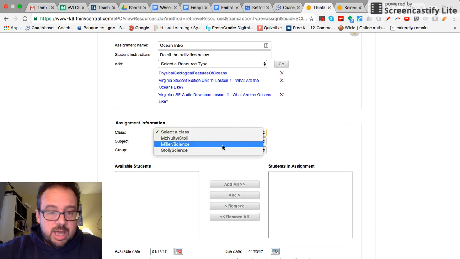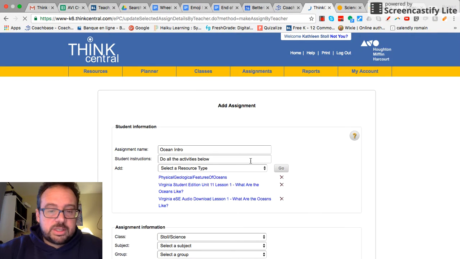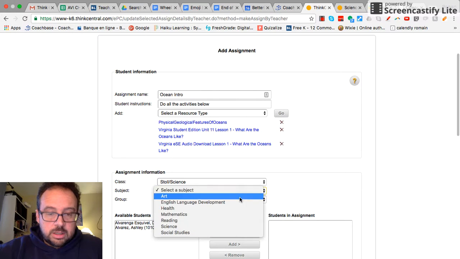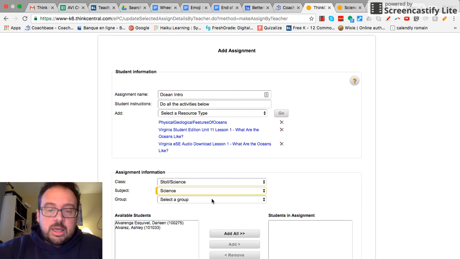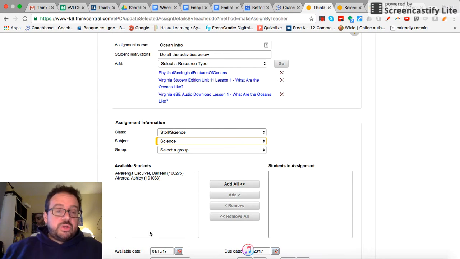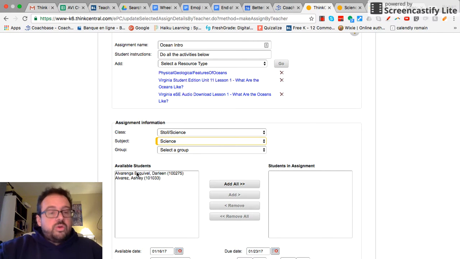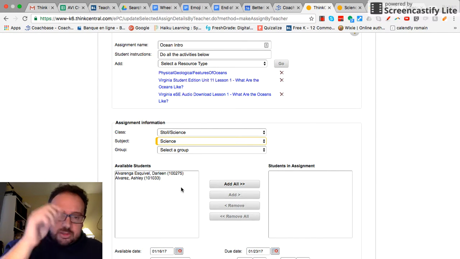Now I would just select a class. The subject being, of course, science. It says select a group because once you selected a class, you can select subgroups if you want it. But right now you have none. And then once you have your class complete, you'll see all the students here, which, by the way, will also give you the ability, if you want, to not give it to everybody, because you can add them all, or you could just add some of the students.